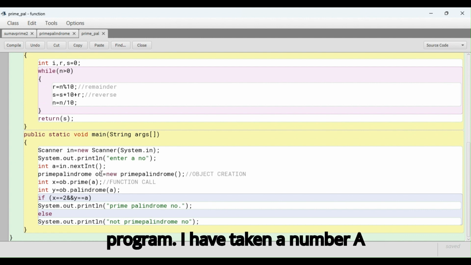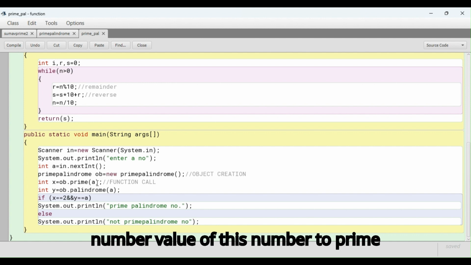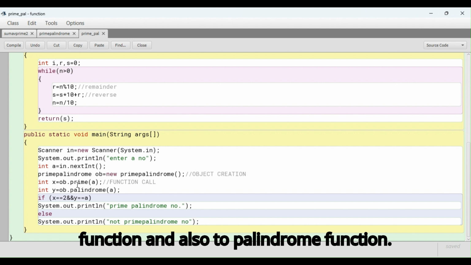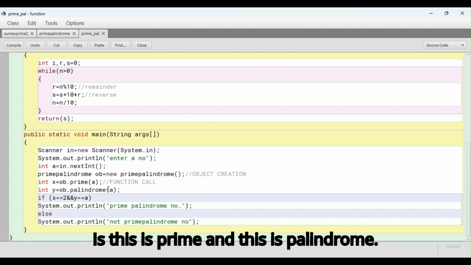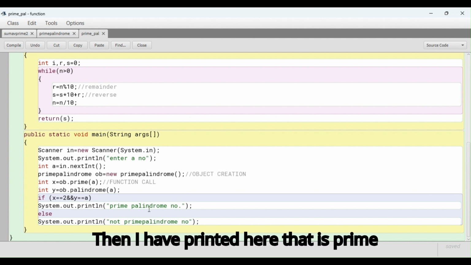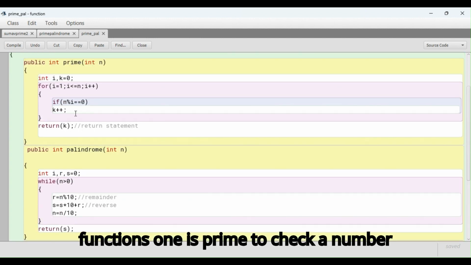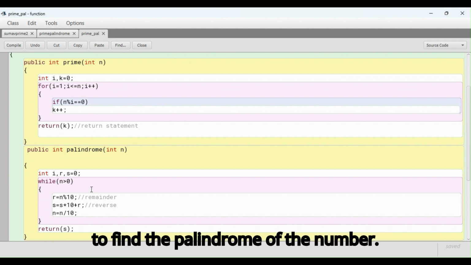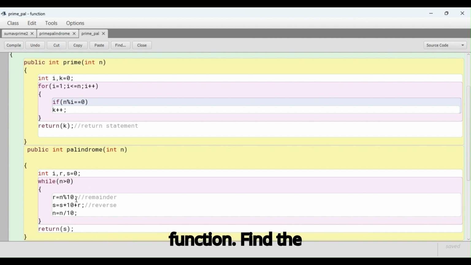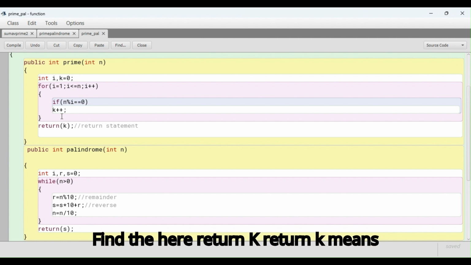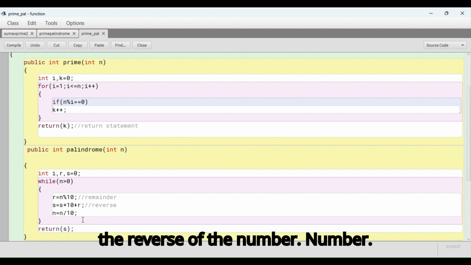In this program, I have taken a number A and passed the value of this number to the prime function and also to the palindrome function. If this is prime and this is palindrome, then I have printed that it is a prime palindrome number. There are two functions. One is prime, to check whether a number is prime or not. Another one is palindrome, to find the reverse of the number. Return k means number of factors. It returns the number of factors. It returns the reverse of the number.